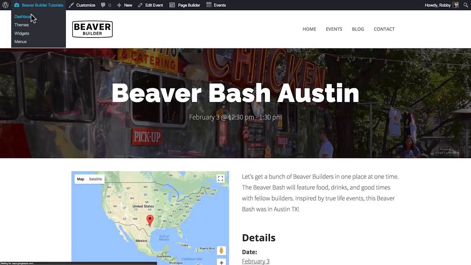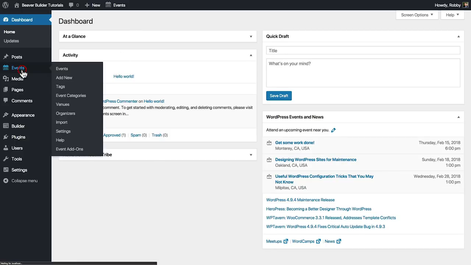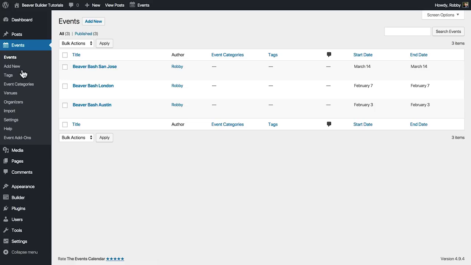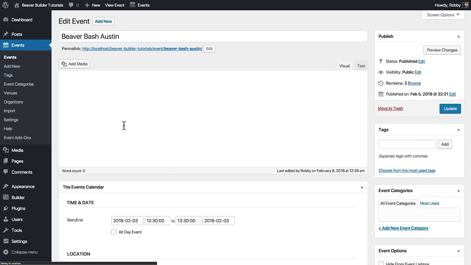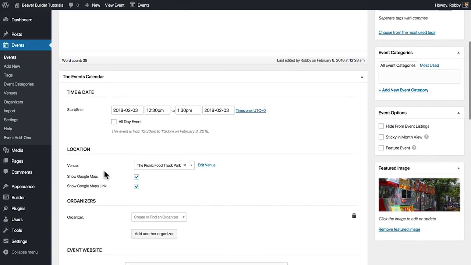So if we go to our WordPress admin dashboard, you'll see this events section here is available because I already installed the Events Calendar plugin and I added a few fictitious events for us to work with. If I open one of these, you can see that I set some of the basic settings like a title for the event, a description, a start time, a location, and we gave the event an image.